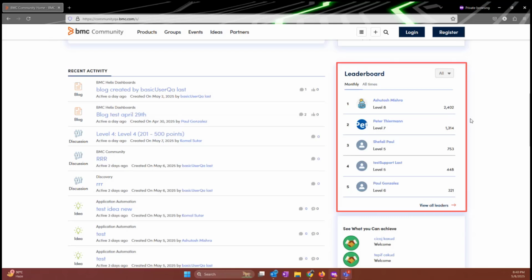On the right-hand side, we have leaderboard. We have, I think, made lots of changes in the leaderboard. Earlier, we only had a static leaderboard with all times. Now we have option to change it to monthly as well. And monthly is going to be the default option on the leaderboard. So now the numbers you see, that is a monthly calculation for whole of the community.